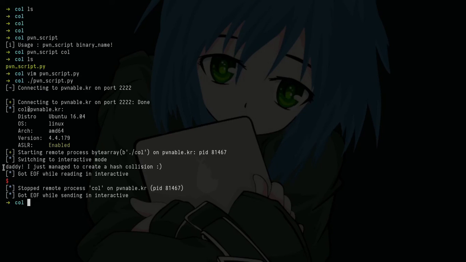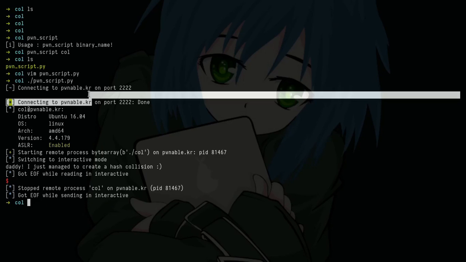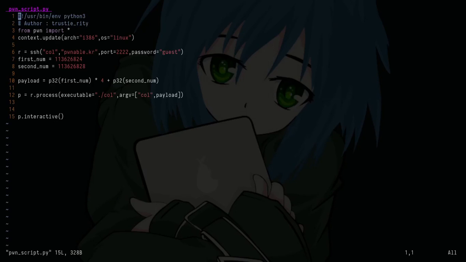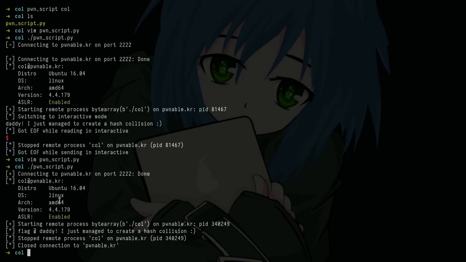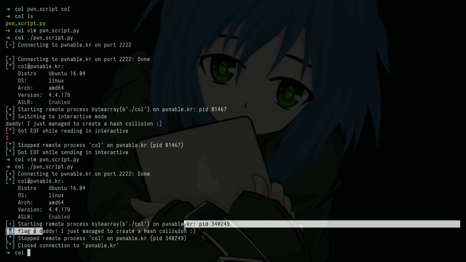To make this script efficient, we can change the p.interactive to something else, whereby we close the server, closing the resources. So I'm using an inbuilt function log.info to output the flag. I'm using p.recv to receive the bytes from the executable as it runs. The next thing I'm going to do is close the server. And yeah, we get the flag, and now this is our flag. See you next time.